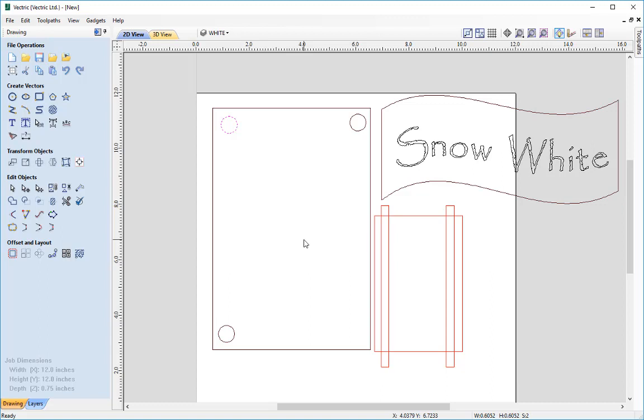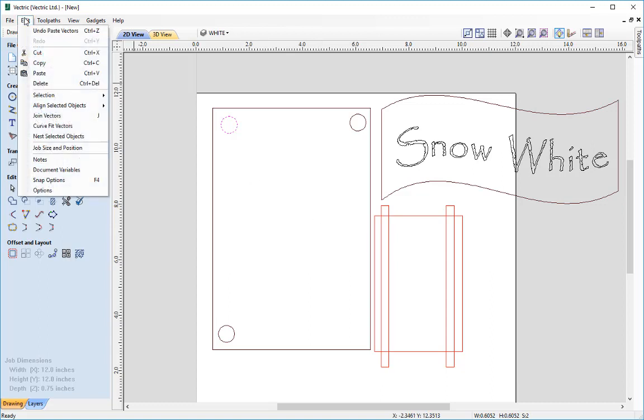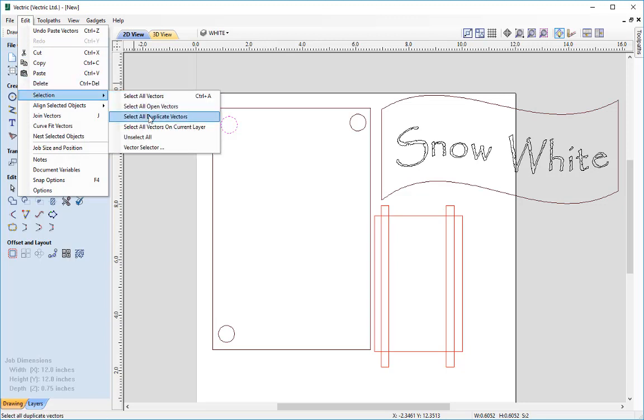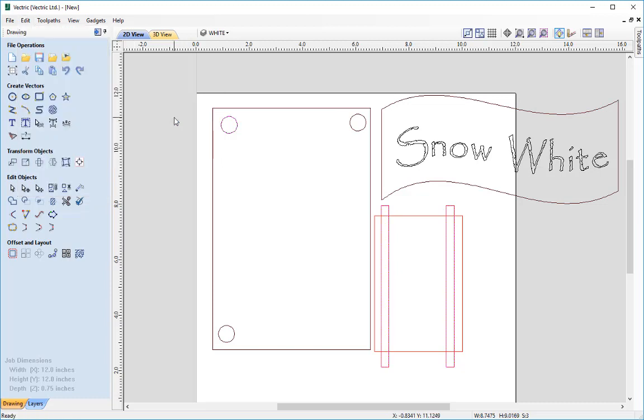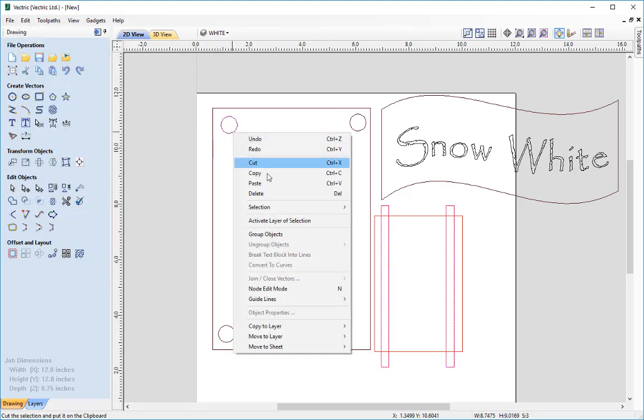Now an easy way to select all duplicate vectors is to go to the edit options and selection, and we can select all duplicate vectors from the menu here. If we just select all duplicate vectors, all we need to do then is right click and delete, and they will be deleted from our work area. Or, so we can see which duplicate vectors we had, we can just move them to a new layer.